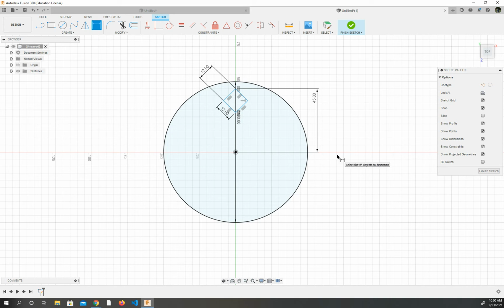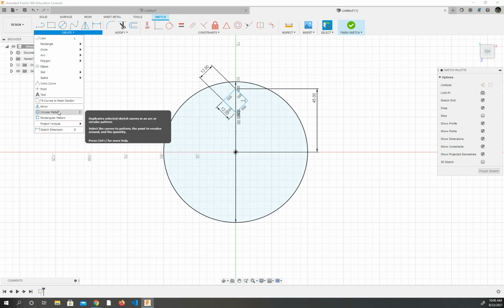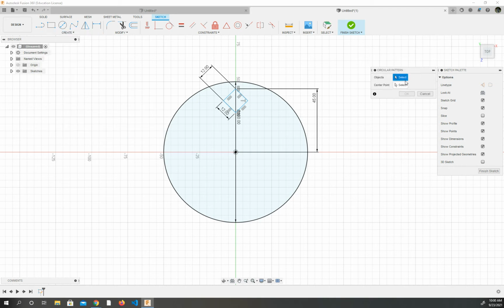All right, we are ready to do our pattern. Let's escape out of the dimension tool. Let's go create circular pattern. The object we want to pattern is our diamond. I've got my four sides selected, and the center point that I'm going to pattern is going to be the center of the circle. All right, and I want 8 diamond shapes in my pattern, 8. And that looks pretty good. I'm going to click OK.